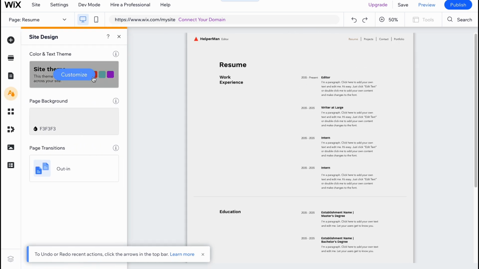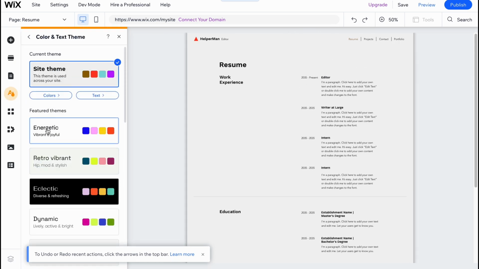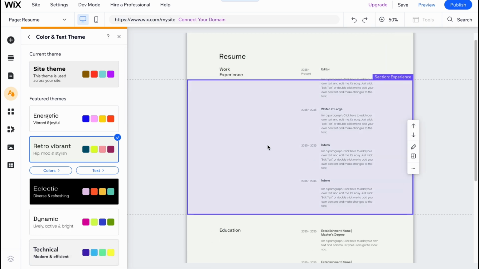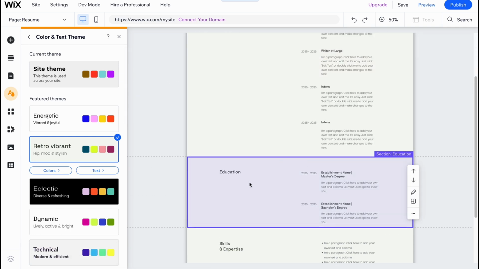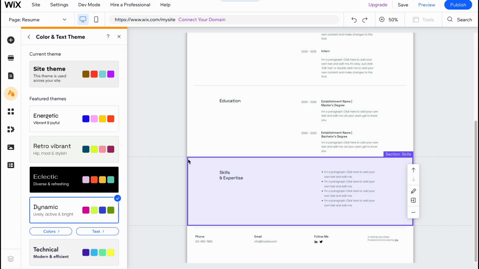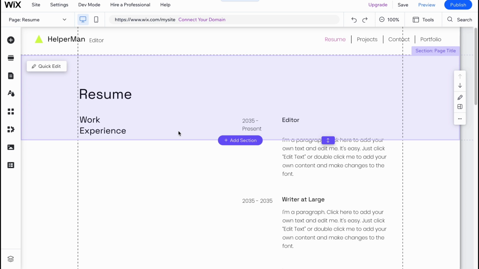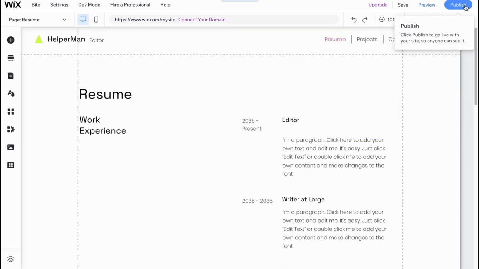Also, we can change some site design. We can customize different themes. If you want to try to swipe, as you can see, the colors will be successfully changed to the pages we need. So this is a way of how we can customize our themes. When everything is ready, we can just simply click on preview or publish if we need to publish it.